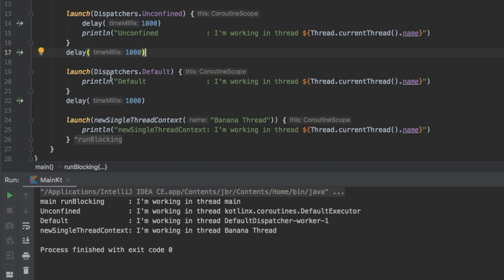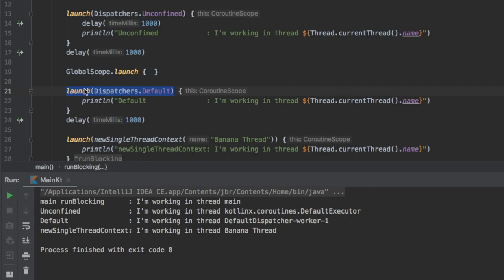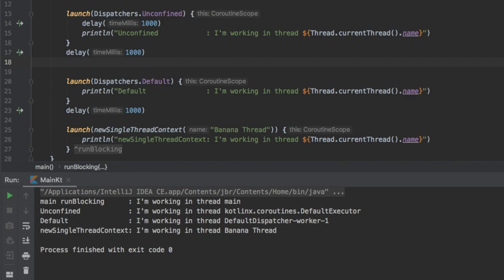Up next, we will talk about Dispatchers.Default. The default dispatcher is the one that is used when coroutines are launched in GlobalScope, and it uses a shared background pool of threads. So launching with Dispatchers.Default is the same as calling GlobalScope.launch. Dispatchers.Default is good for anything that is CPU intensive.